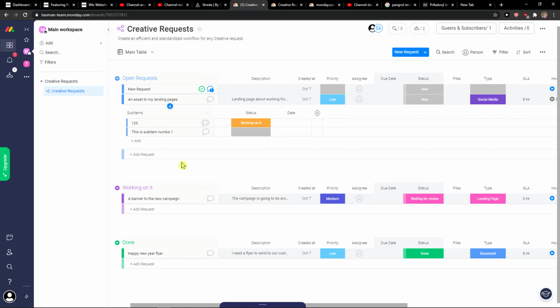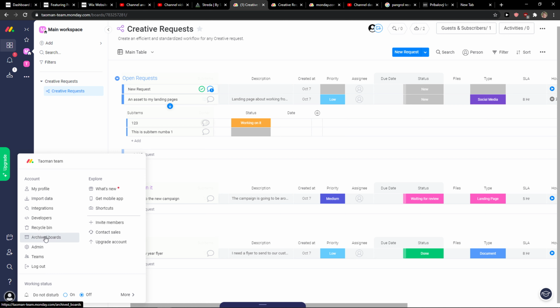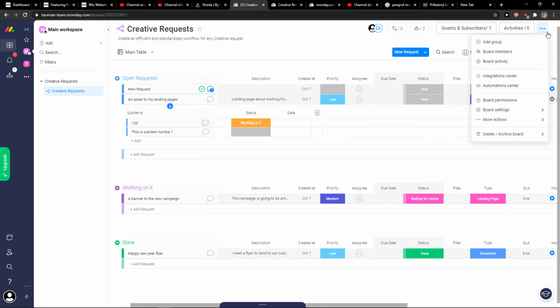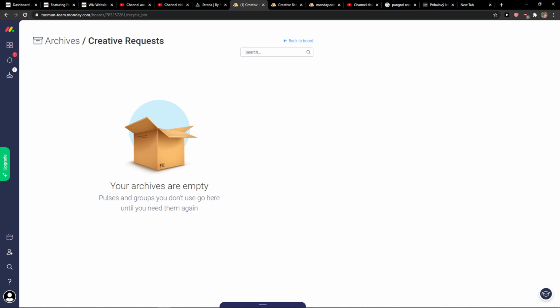And when you've archived everything, you can go to the left top corner and then you're going to see archived board here, right? And this is where you can do it, you know? Or you can go to the right top corner, board settings, archived history, and you would find all the archived history right here.